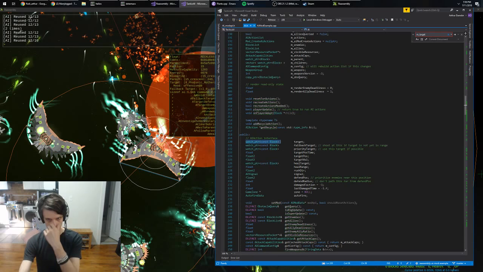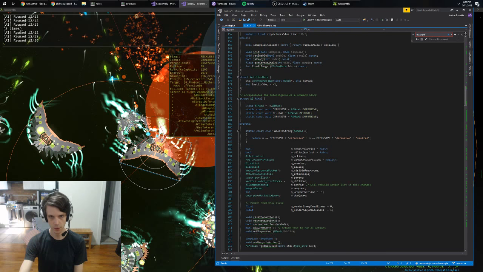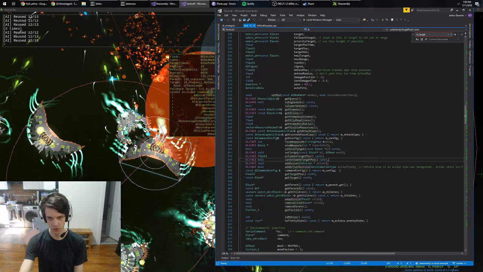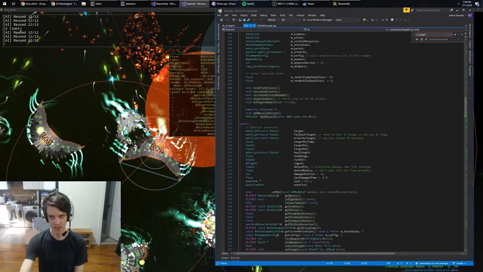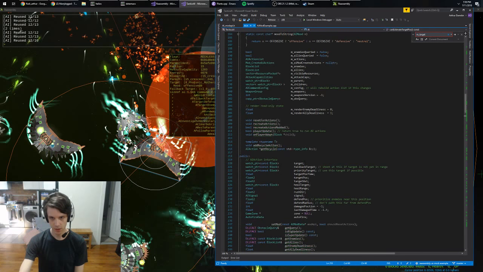This is the AI struct. Looking at the AI struct, it's a huge class. It has tons of data. So this is the target, the fallback target, and the priority target I was talking about earlier.